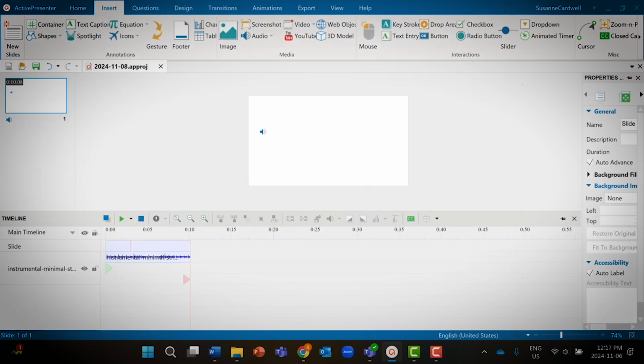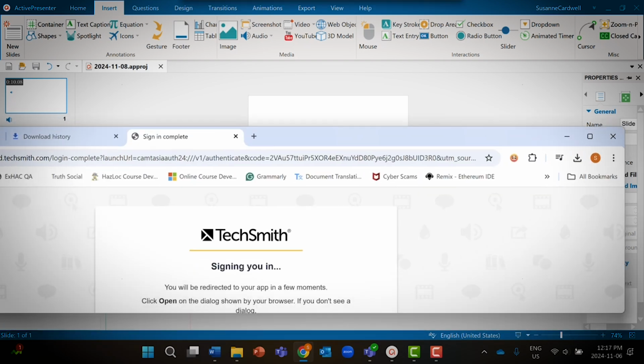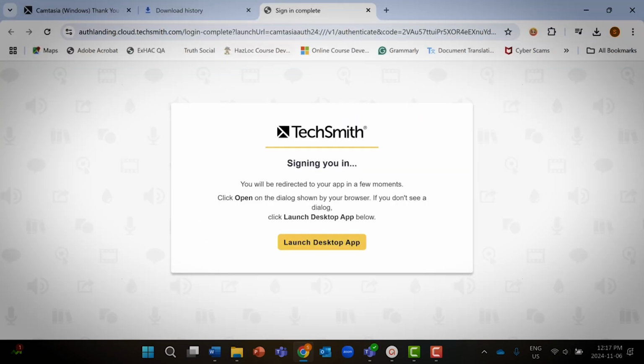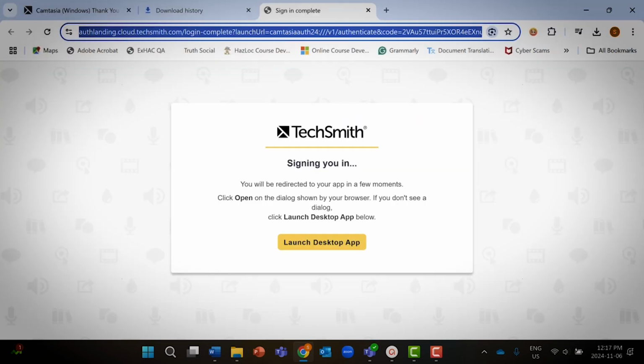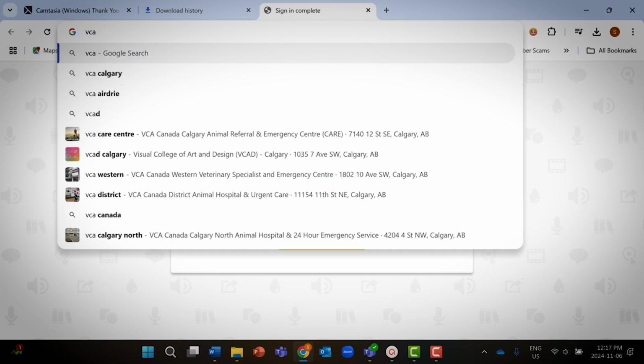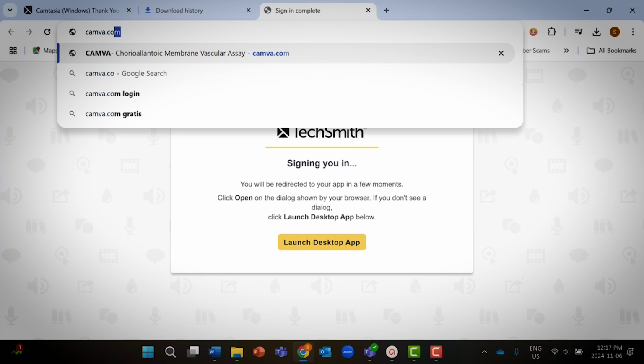Okay, so I'll go to the beginning, drag the timeline, and I'm going to just open up Canva now. And this is ActivePresenter I'm using, not TechnoSmith. I'm using TechnoSmith to do the screen recording.